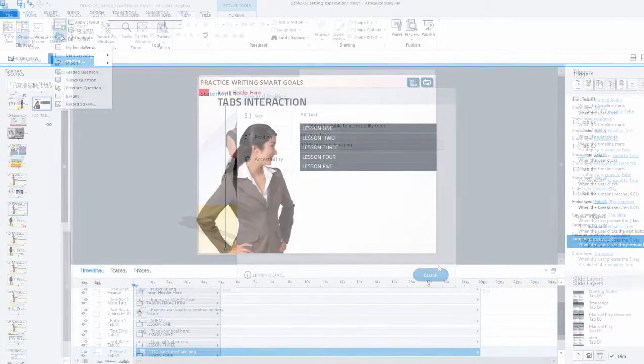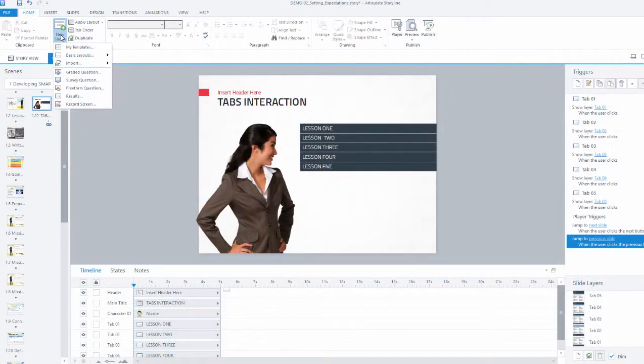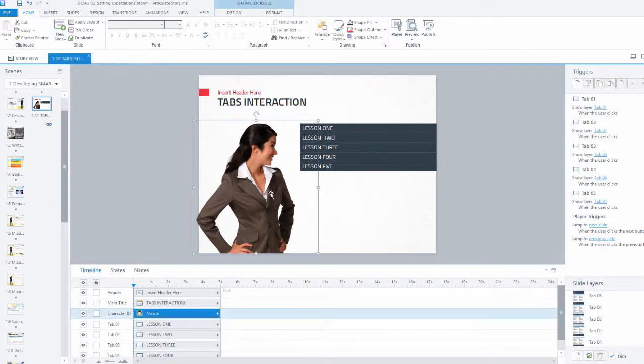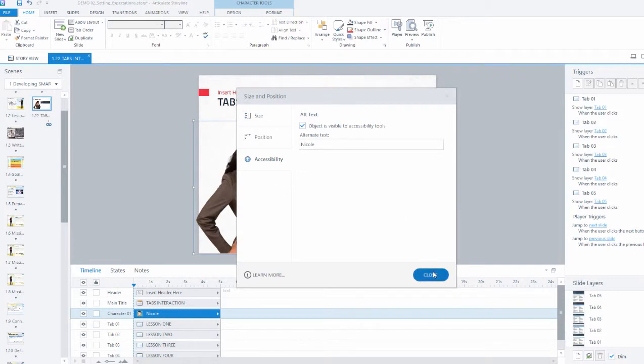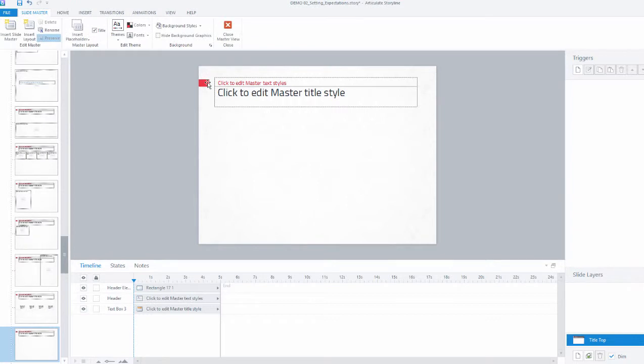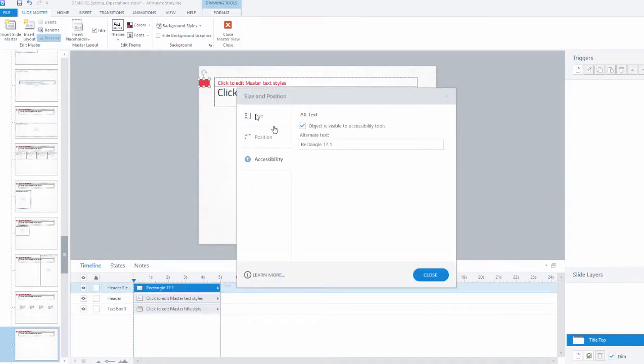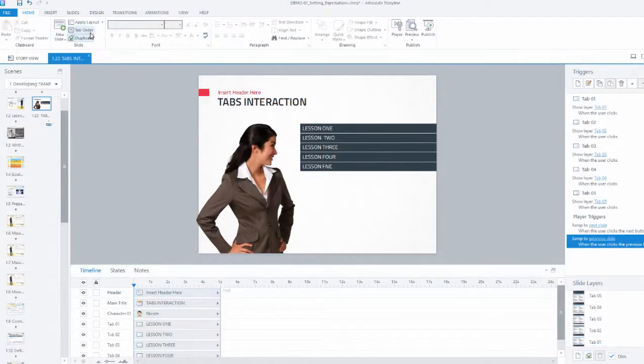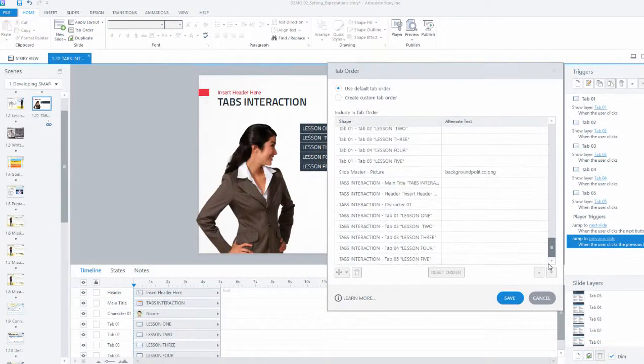And keep in mind that many of the templated interactions you can add through the My Templates menu or question menus contain decorative elements that, by default, are visible to accessibility tools and need to be hidden, either through the Object is Visible to Accessibility Tool setting in the Accessibility tab of the Size and Position panel, or by deleting them from the Tab Order panel.